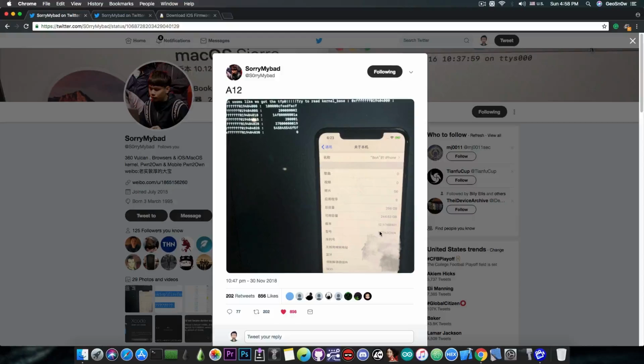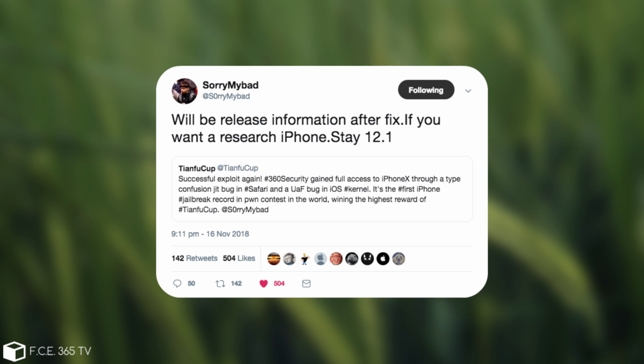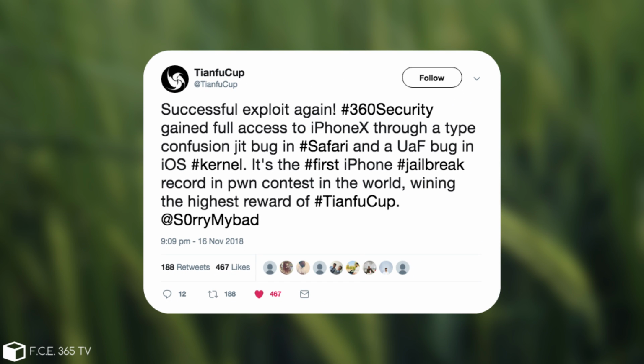So definitely nice. Now, there is no word on any release for the moment, but Sorry My Bad posted a few weeks ago, quote, "Will release information after fix. If you want a research iPhone, stay on 12.1." And that was after the TianfuCup, where he posted, quote, "Successful exploit again. 360 security gained full access to the iPhone 10 through a type confusion JIT bug in Safari and a UAF bug in iOS kernel. It's the first iPhone jailbreak record in Pwn contest in the world, winning the highest reward of TianfuCup."